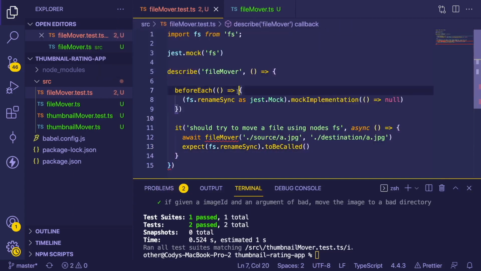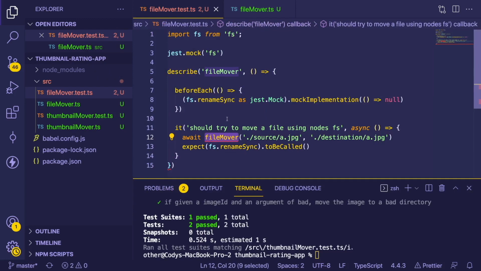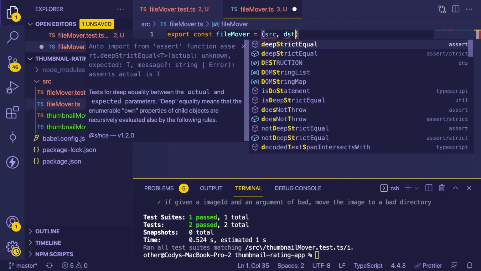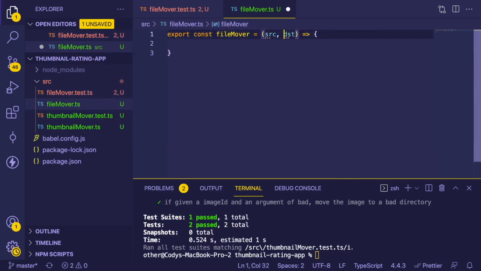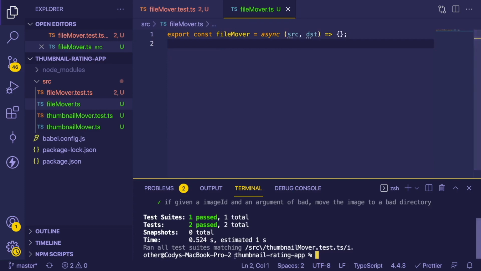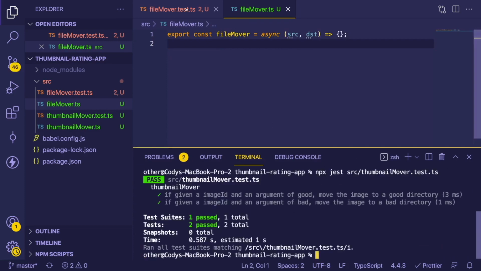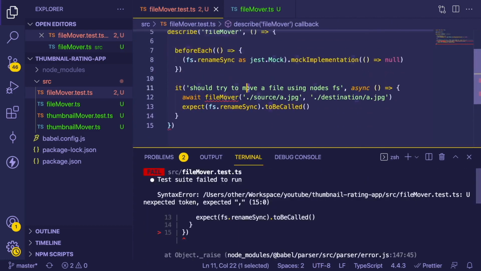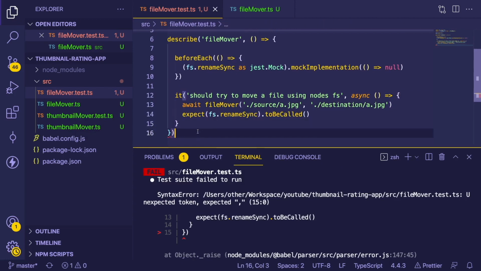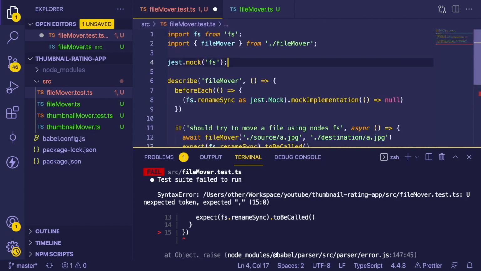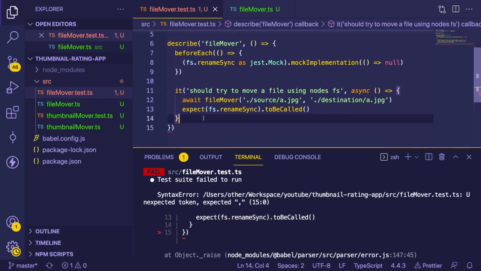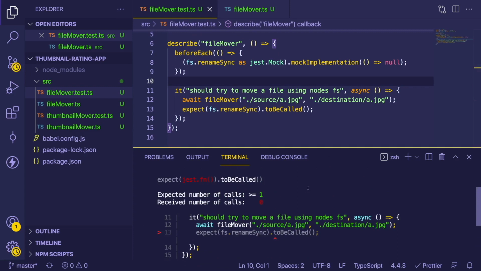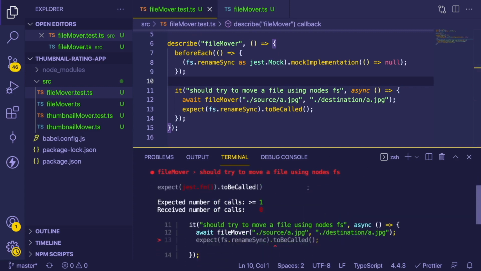Let's see if this test actually runs. Again, we don't have file mover defined. So I'm going to go ahead and say export const file mover, and that needs to be source and destination. And what that can do is for right now do absolutely nothing. Let's run the test suite and see what happens. Let me run the actual write test here. Unexpected token. So first of all, I did not import file mover, and then I got something extra going on over here. I'm missing a parenthesis here. Let's try running it again, see what happens. So it's saying that it should have been called, but it was never called.